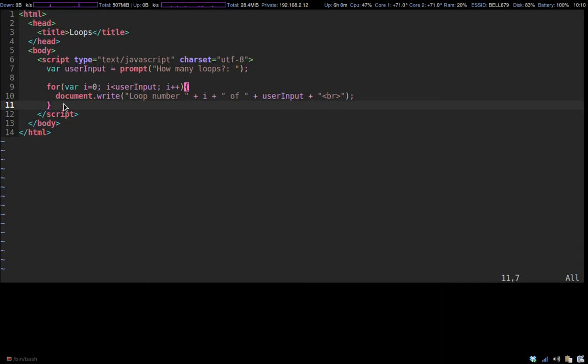So the syntax for it is just the word for, and then you have your two parentheses, just like you would have in an if statement, right? But instead of writing our condition, we're going to be passing three things to it. The first one is a variable to hold our increment numbers. So what I've done here is I've just gone var i equals 0. So now 0 is in i.